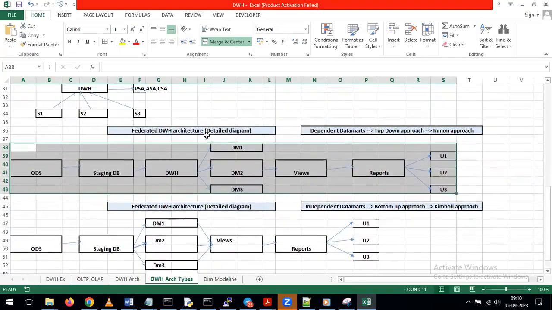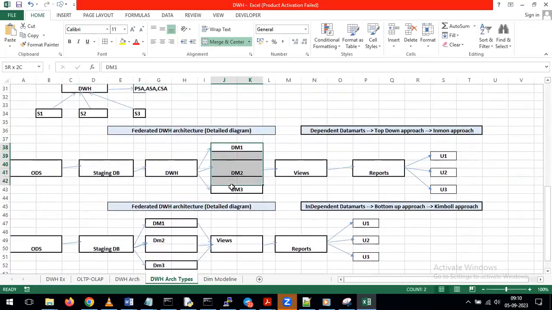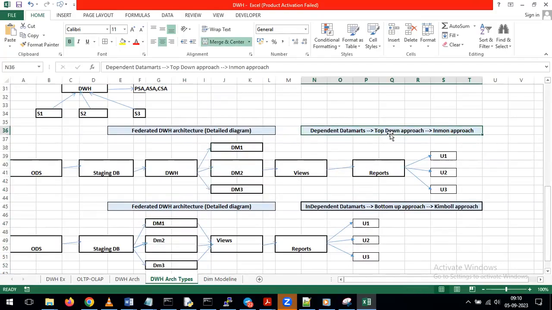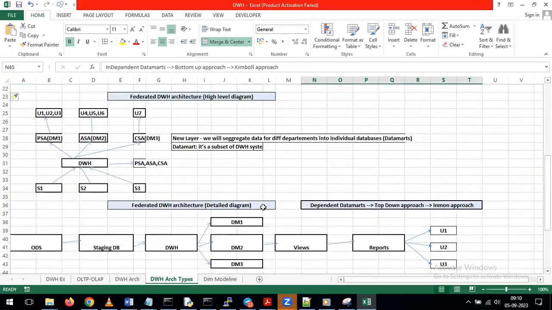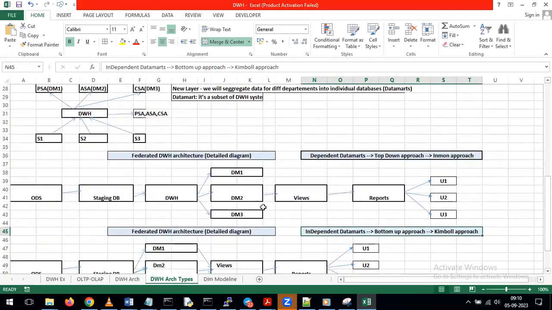The only thing is, as part of the federated data warehousing architecture, we are introducing a new layer called the data mart. Depending on the position of the data mart, we can call it either a top-down approach or a bottom-up approach. Except for the data marts, all remaining things are common between your centralized data warehousing architecture and federated data warehousing architecture.